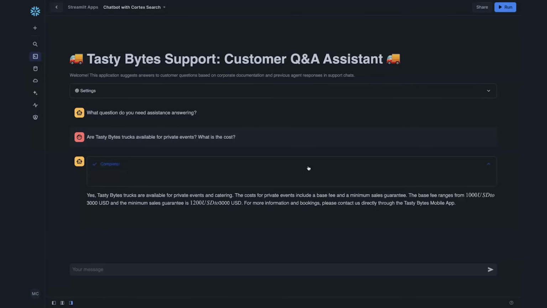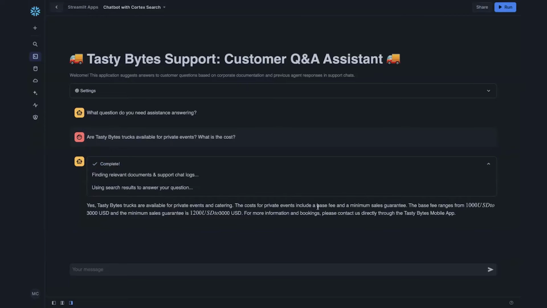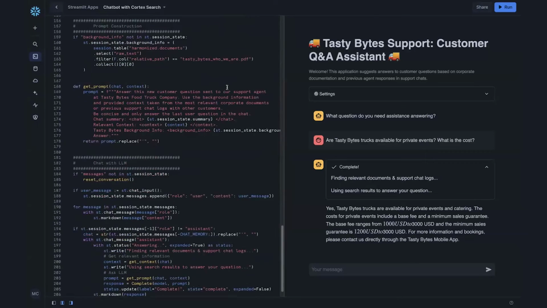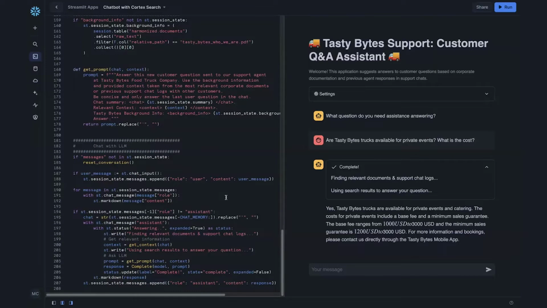Okay, now, one thing that would be nice to know is if this came from an internal document or a chat log. So we can add that in. Let's go to the code. So first thing I want you to notice about the code is that it's not a lot of code for a pretty sophisticated chatbot. Streamlit handles all of the chat functionality with their chat elements. And then I just need to call Cortex Search here to get the most relevant document and then call the LLM in a single line of code.